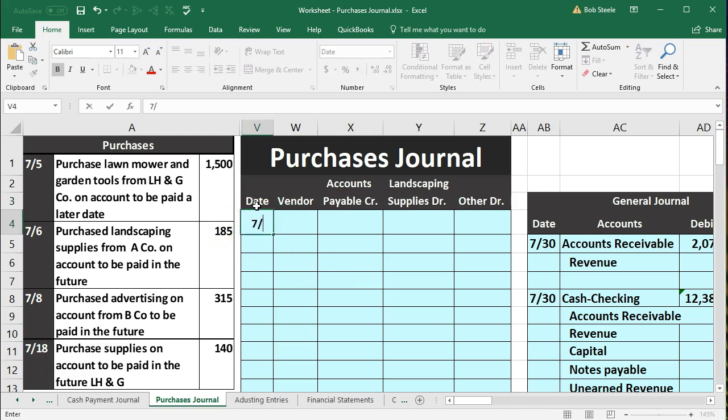We've got the 7-5 first transaction: purchase lawnmower and garden tools from L&H and G company on account to be paid later, $1,500. So we're going to say the vendor is L-H and G, and accounts payable will be going up in the credit direction, $1,500. Now the other side, our default here, because we're landscaping, will be landscaping supplies. That's what we're typically going to purchase.